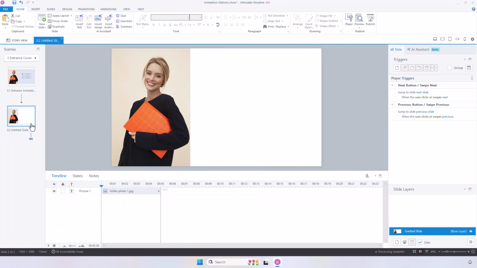Let's take a look at a blank version of this. Right now, all I have is the picture of this woman holding the folder. If you look down at my timeline, there is nothing else there. I want to use this space over on the right-hand side to be where I'm putting my slide content. And I'm just going to copy and paste over from my other slide.